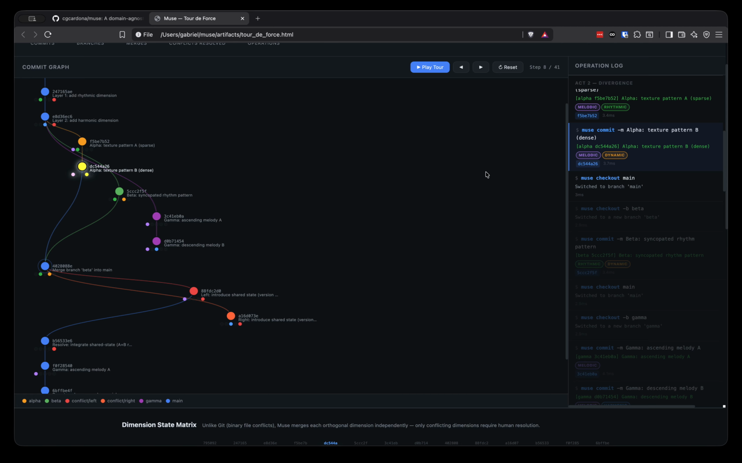Okay, good. Next, steps 9 through 11. Boom, step 9. Back to main. So here we say Muse checkout main. So we're going back to the main branch. And then Muse checkout -b beta. That's the next step. Boom.